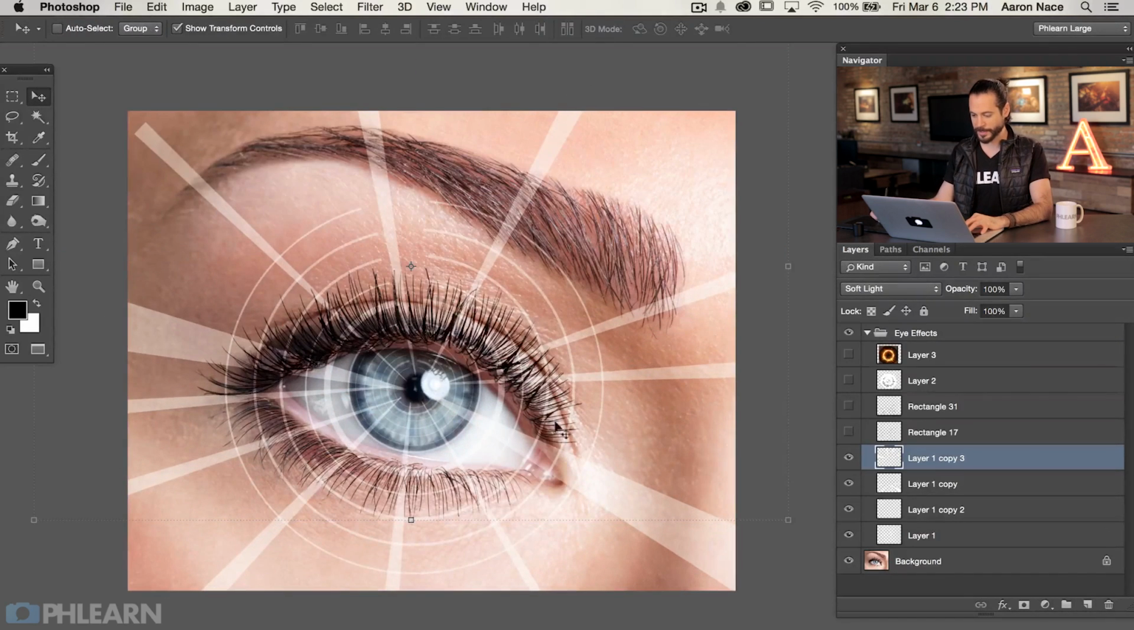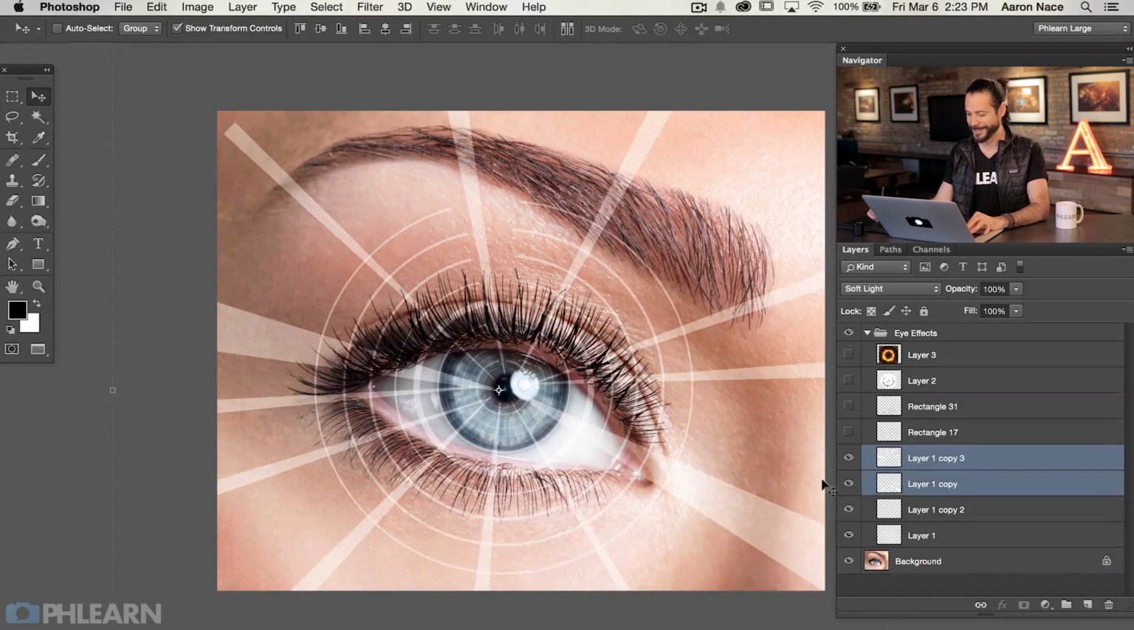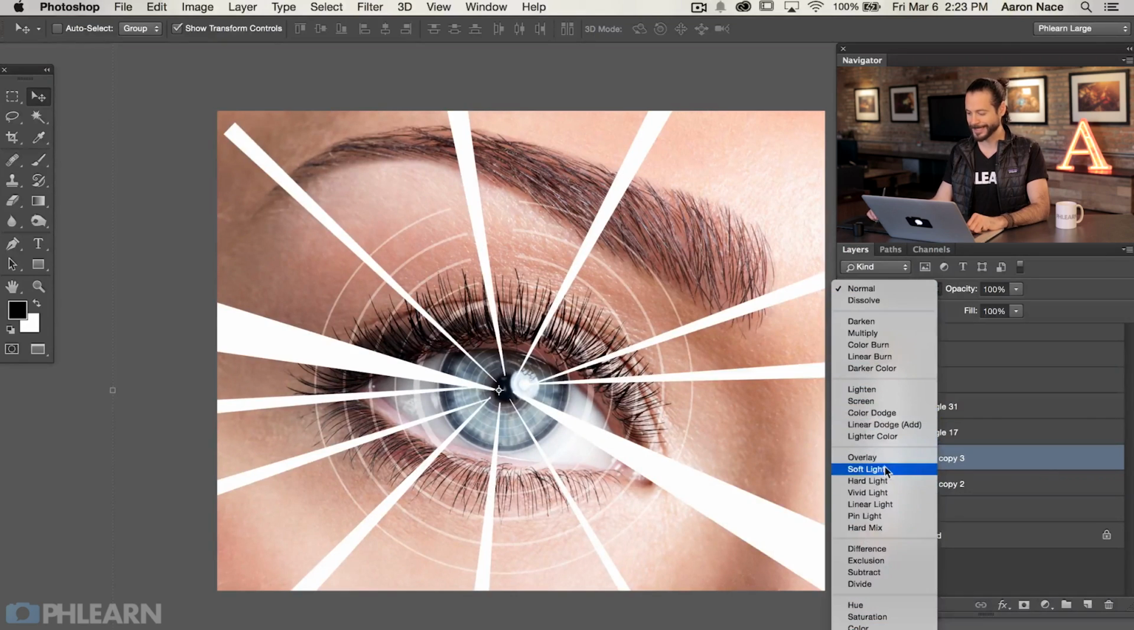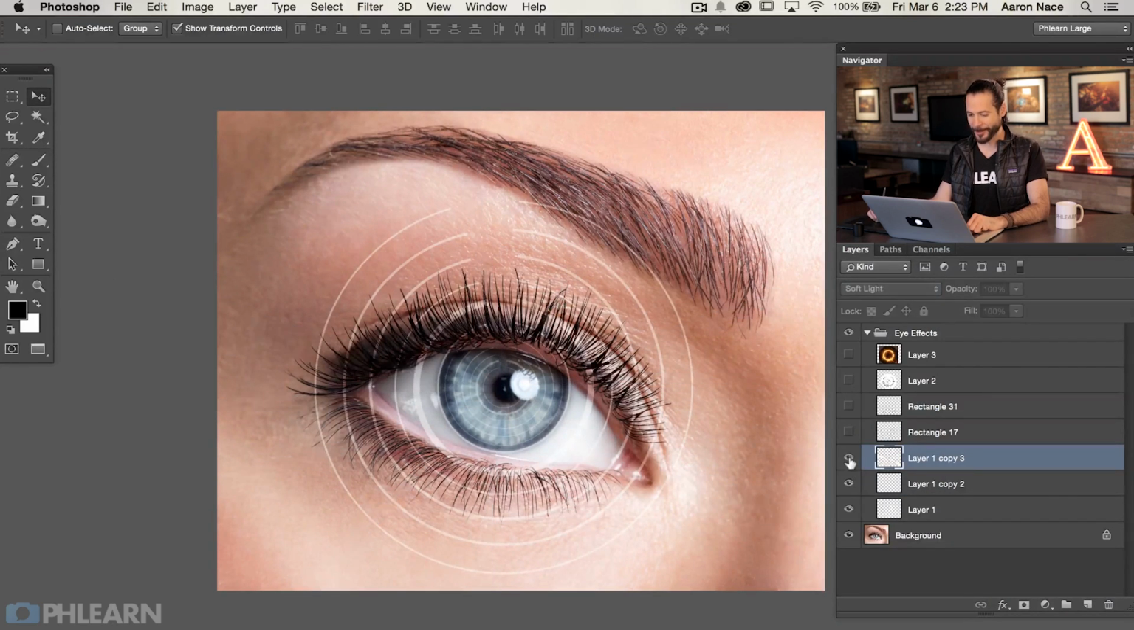From here on out, we're pretty much playing around. That's what I get to do. I get to just play around in Photoshop. That's my job. It's pretty fun. There we go. That looks cool.